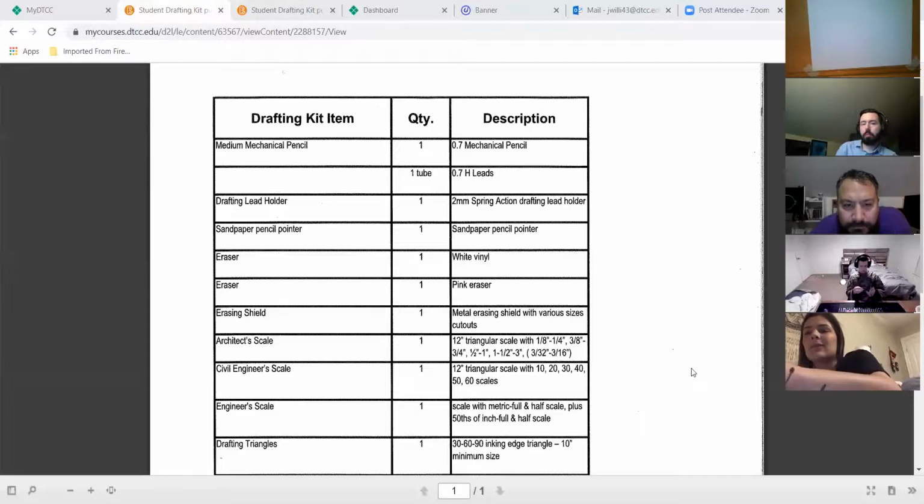All right. So what's next? Within that kit, you should have a tube of 0.7 millimeter H lead.